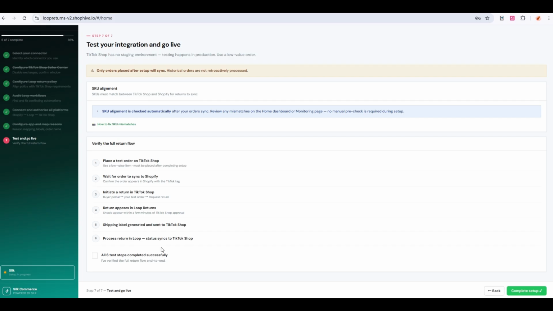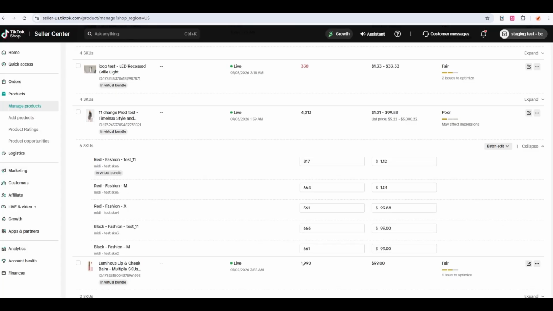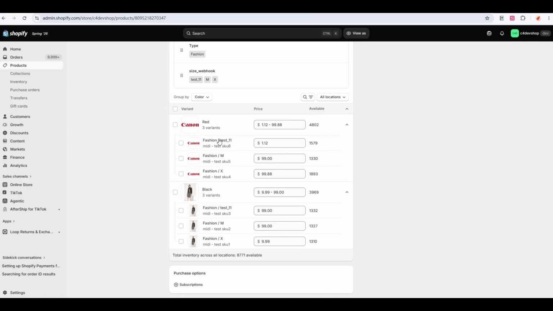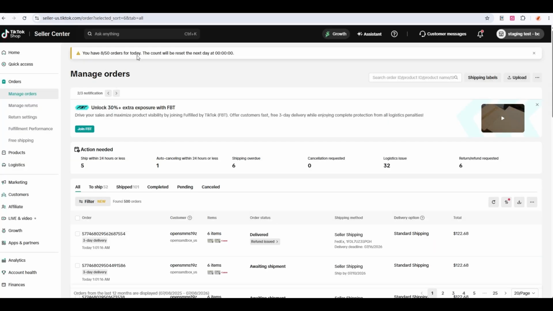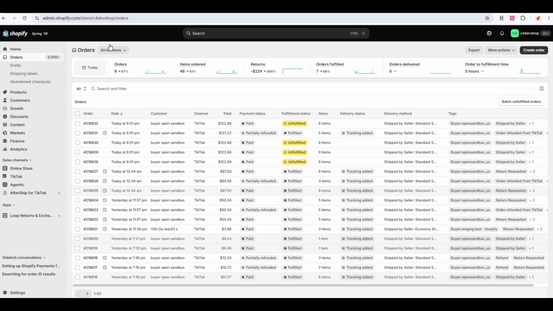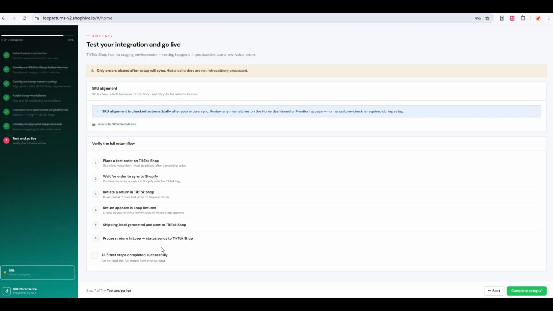The integration relies on SKU-based mapping between TikTok Shop and Shopify. SKU alignment is checked automatically after orders sync. Mismatches can be reviewed on the home dashboard or monitoring page. Before testing, confirm that product SKU values in TikTok Shop exactly match SKU values in Shopify. Confirm that SKU fields are not empty on either platform. And confirm that each TikTok Shop order is successfully synced to Shopify before return processing. If SKUs do not match or are empty, return creation will fail.